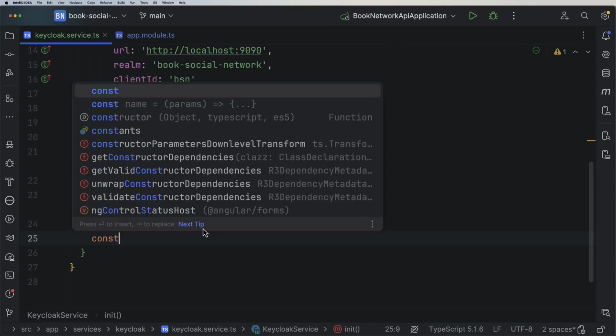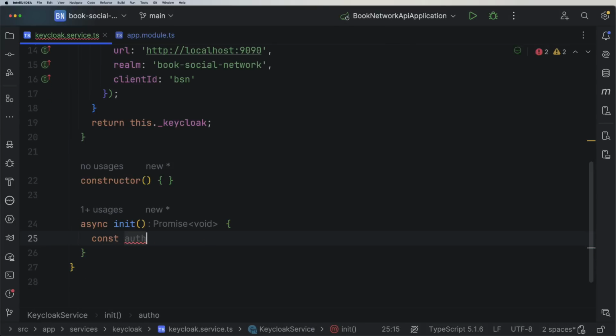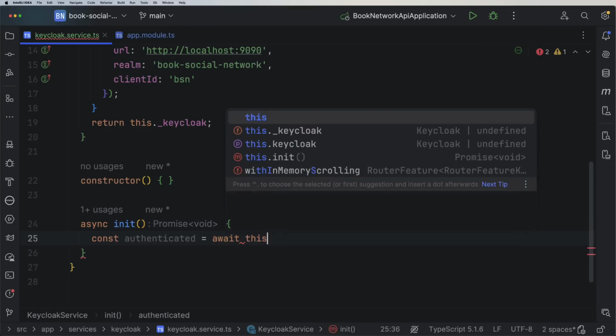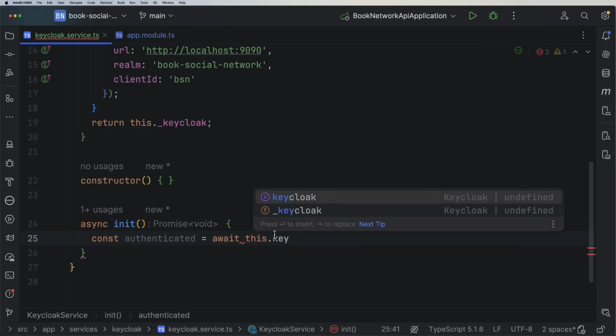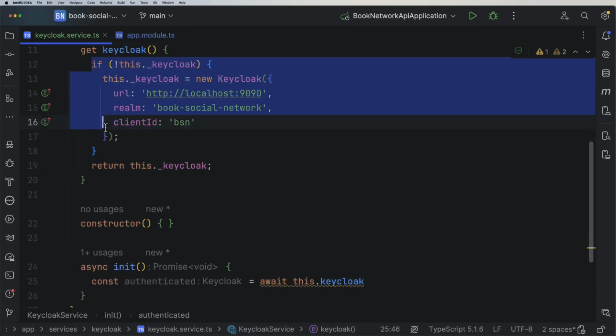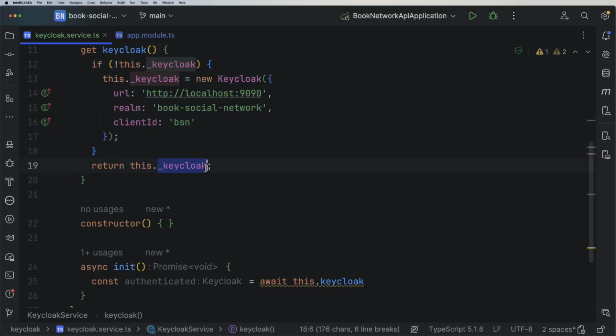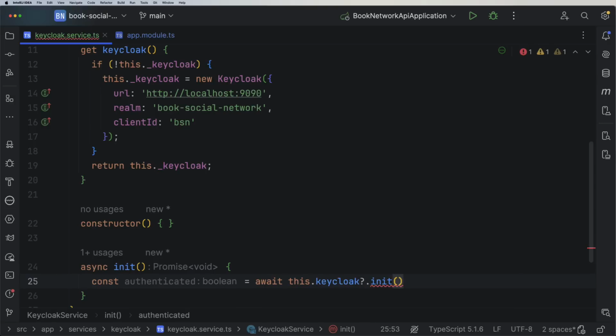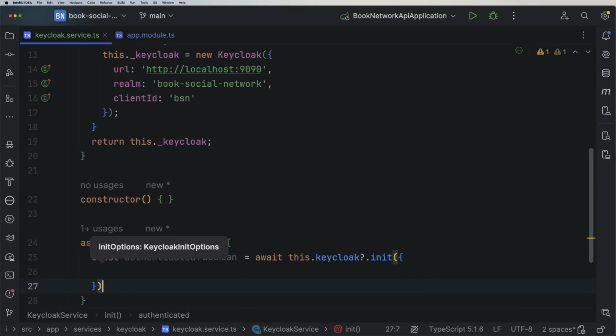Now I will create a constant. I will call it authenticated. So this authenticated equals await. That's why I made it an async method. And all I need to do is this.keycloak. Now we need to use the getter, not the field. We need to use the keycloak getter because this one will initialize Keycloak. If you use the underscore keycloak, you will face an undefined exception. Now all I need to do is call the init method with a few parameters.